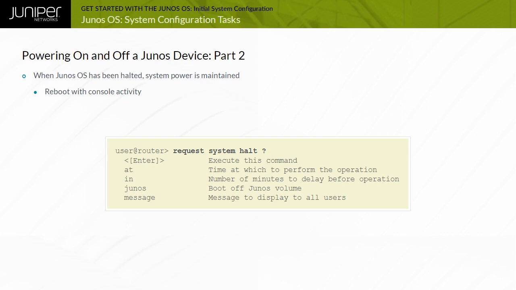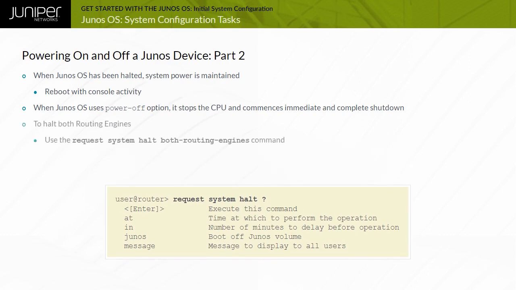It enables you to stop and restart the device in situations where no one is present to manually power on and power off the device. The Power Off option stops the CPU, but also sends a signal that instructs the system to commence with a complete and immediate shutdown.